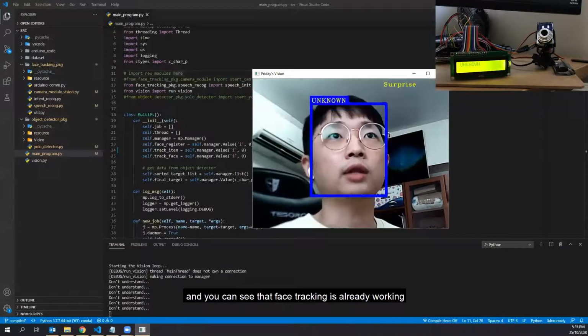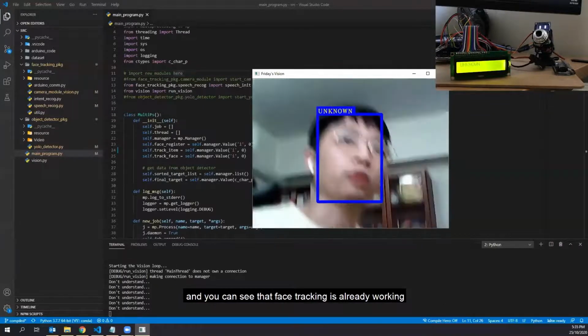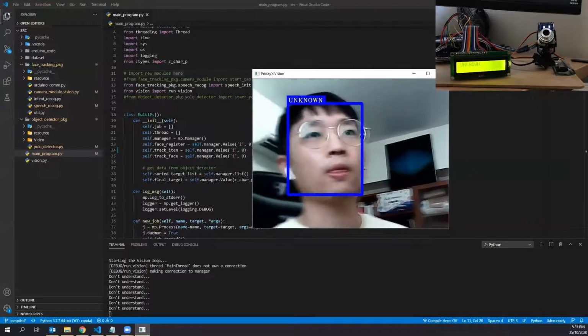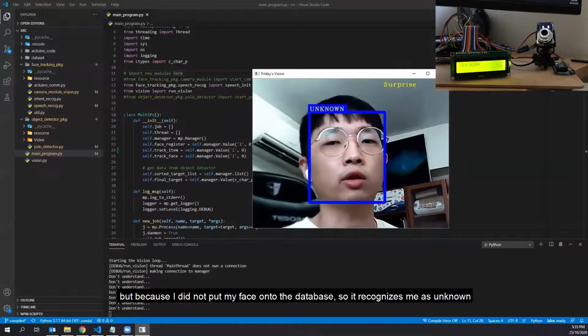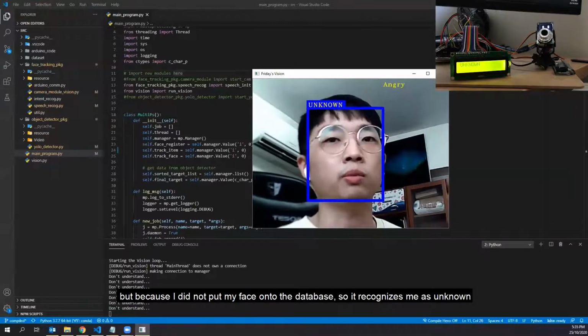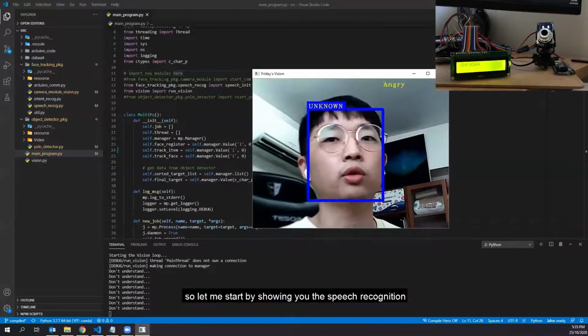And you can see that the face tracking is already working. The face recognition is also working in the background, but because I have not put my face into the database, it recognized me as unknown. So let me start by showing you the speech recognition.